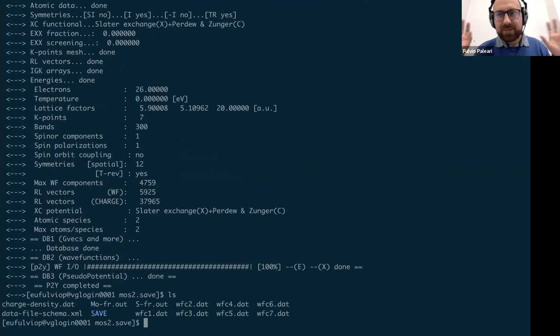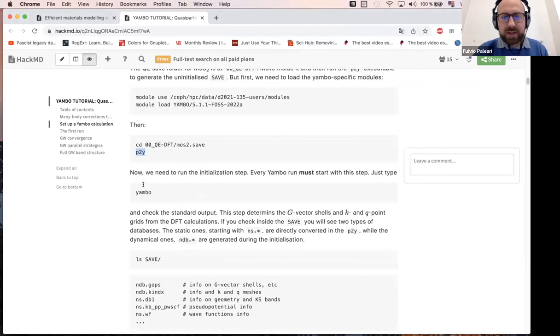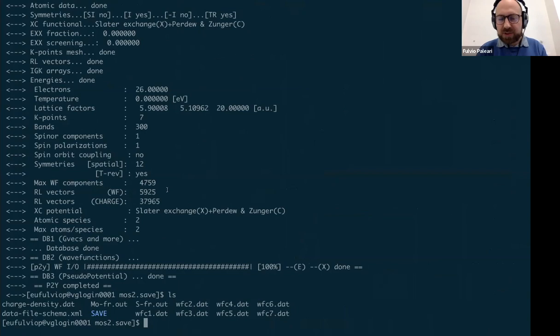So this is the main Yambo folder, Yambo directory, where you have all the databases that Yambo will use, okay? Now we do a second step. If we go back to the tutorial, you see that now we have converted the Quantum ESPRESSO data to Yambo, but then we have to initialize the Yambo calculation. So this is an important step, and it is done by just typing yambo. So it's the name of the executable in the directory where the save is.